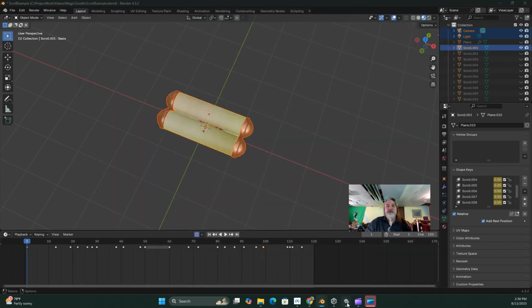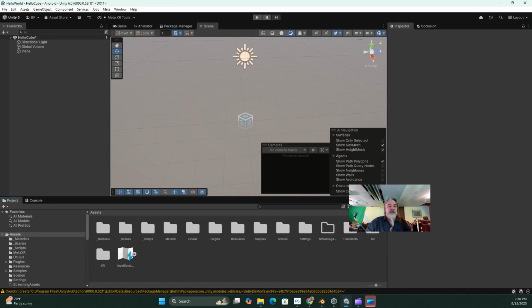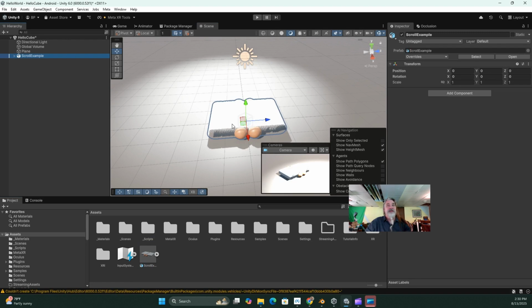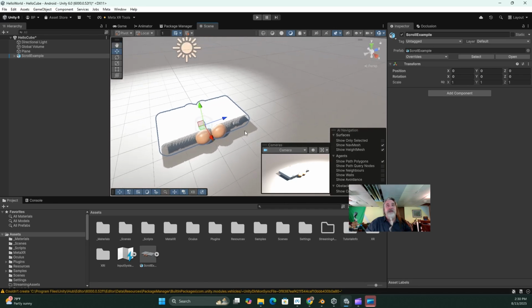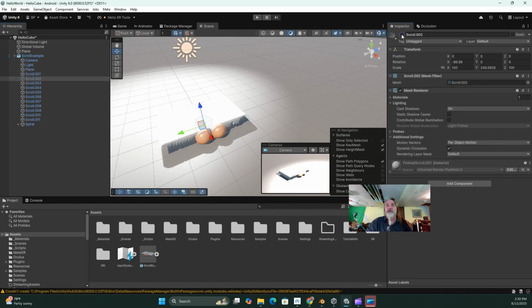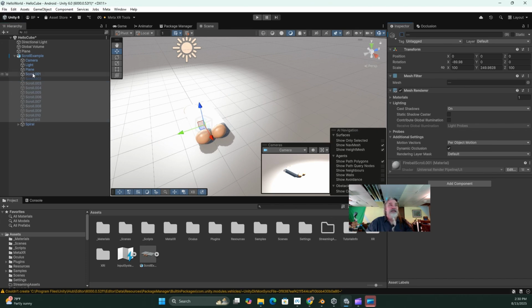I will go to an instance of Unity, and let's bring that into the project, and then let's bring it into the scene. And we can see that there's some problems. I've got all kinds of things showing up, like the scroll's repeating itself over and over again. Well, that would appear to be all of these shape keys. If I go through and select all these, for example, we can see that those go away.